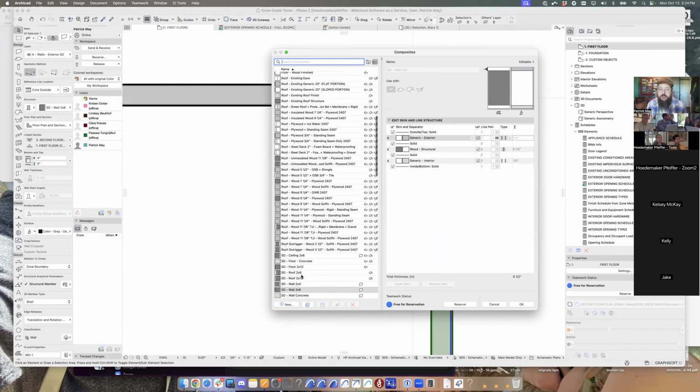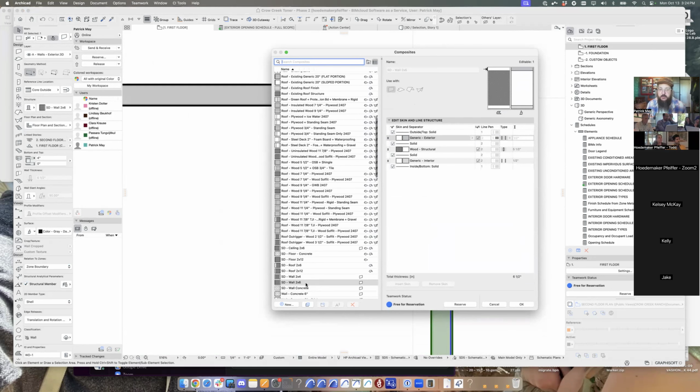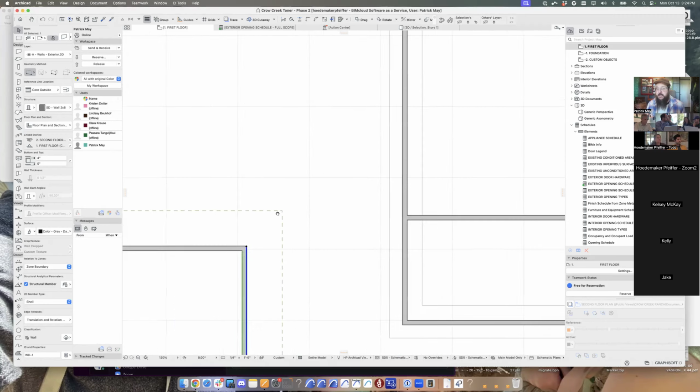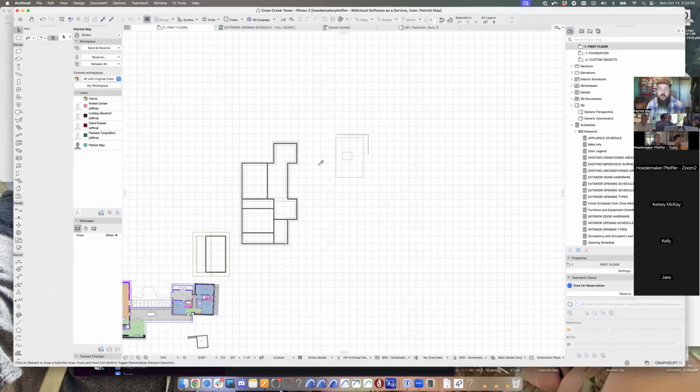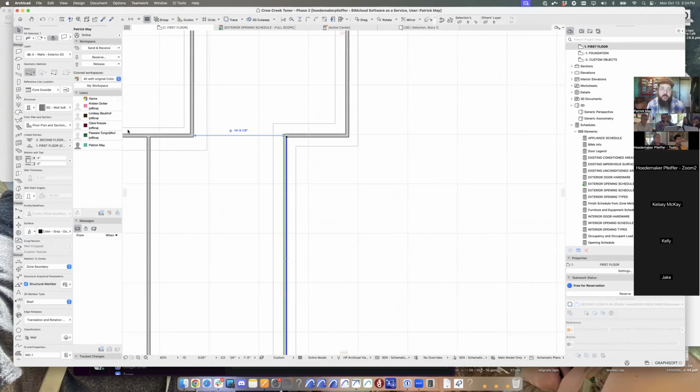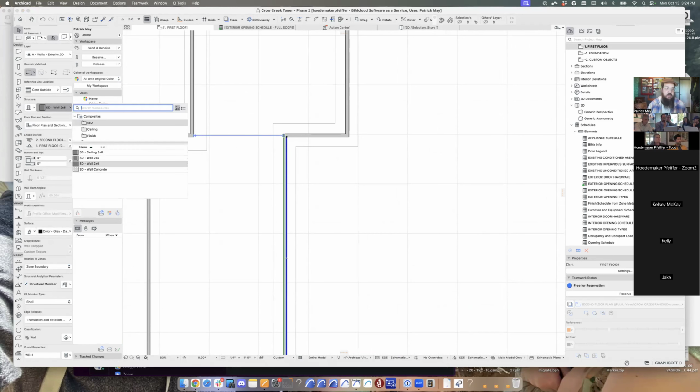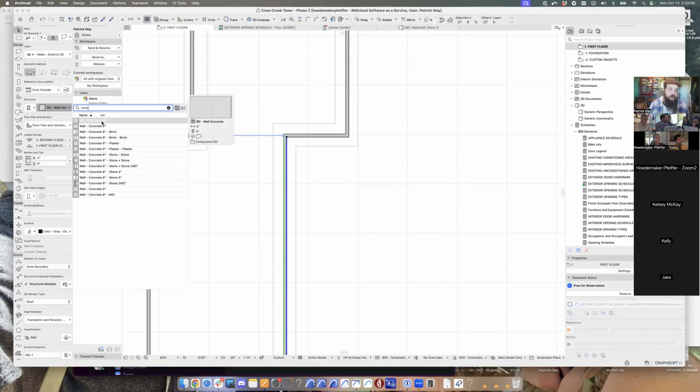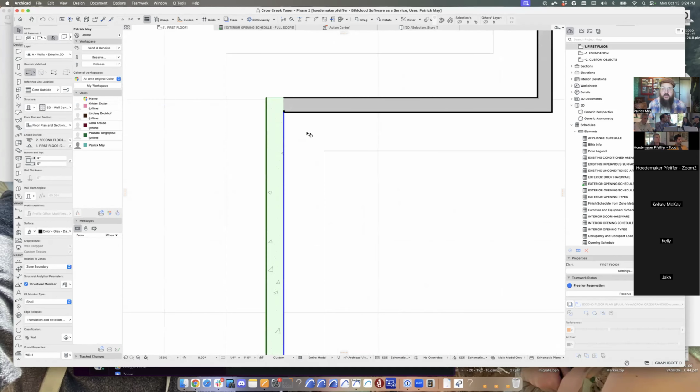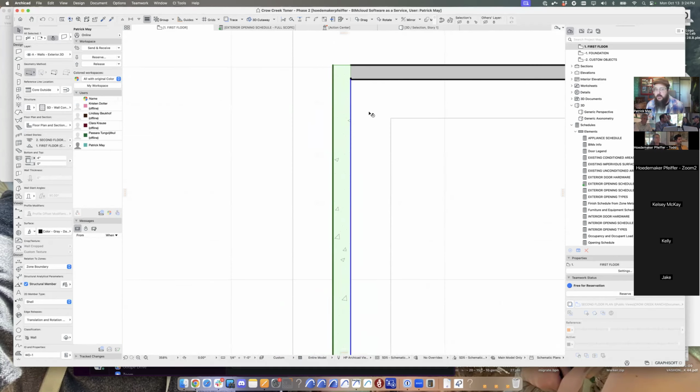So if I were to adjust this 2x6 wall to have 5/8 gyp board, project wide, all of my walls that are using this composite attribute are going to update to 5/8 inch. For that reason, if I'm going back to my foundation here, for example, I might want this to be a concrete wall, but even if I don't know what that concrete is, I want it to be a composite.